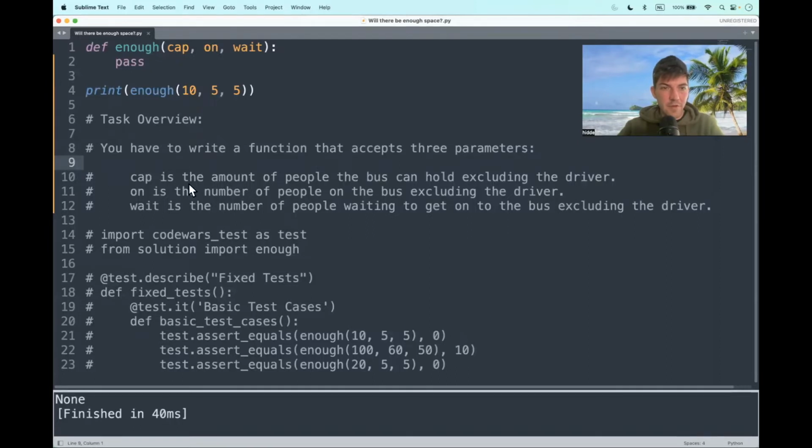As you can see, we have a cap. That's the amount of people the bus can hold, excluding the driver. The on argument is the number of people on the bus excluding the driver, and wait is the number of people waiting to get on the bus excluding the driver. As you can see in the test cases, we have to return 0 if the capacity is enough to take all the passengers from the stop.